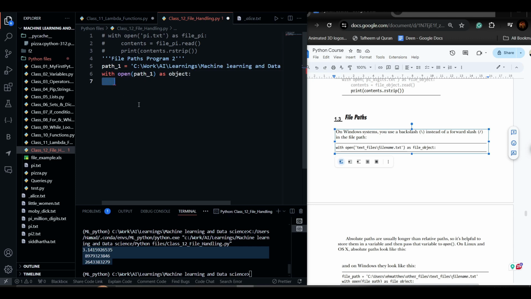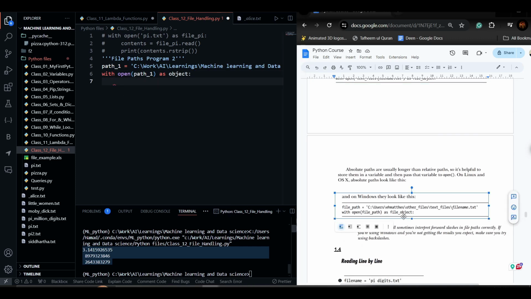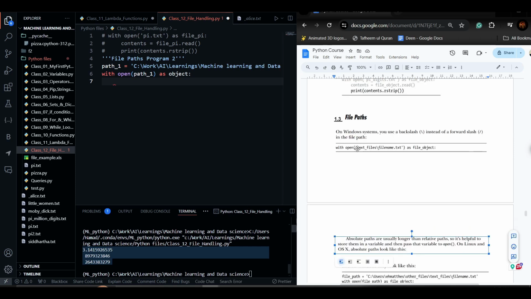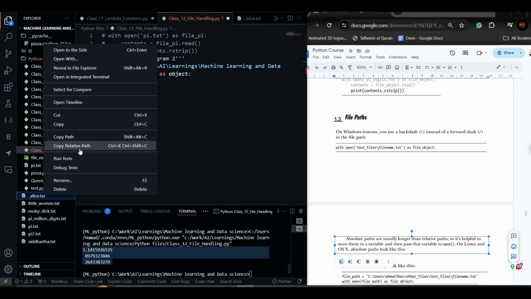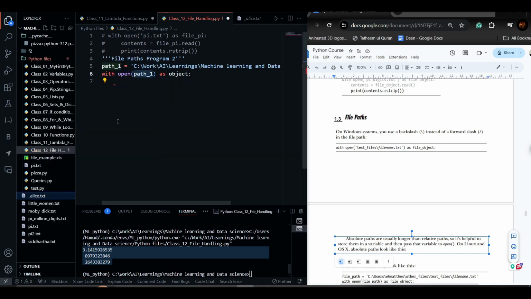And inside you can type the body, and here is the concept that I have talked about regarding open: absolute paths are usually longer than relative paths, so it's helpful to store them in a variable and then pass that variable to open. But if you want to get the shortened version of this, you can do this by clicking on the file you want to open and then copying the relative path.